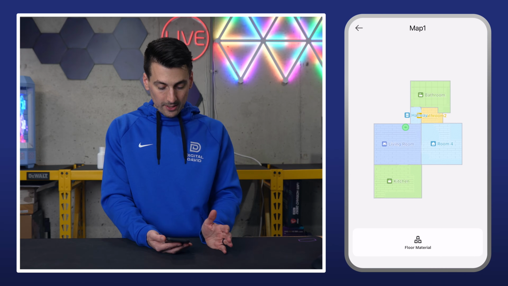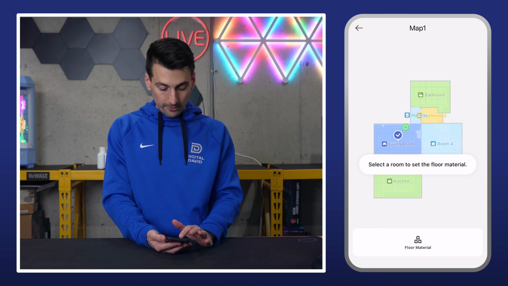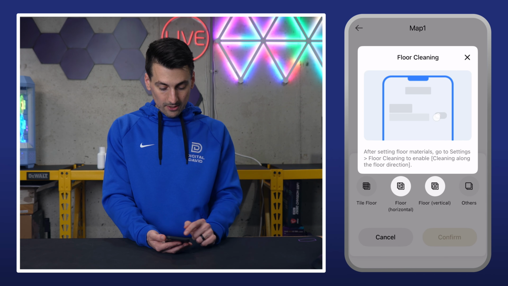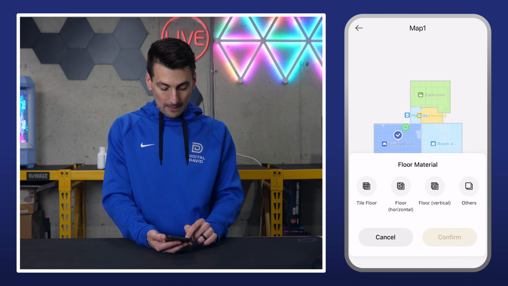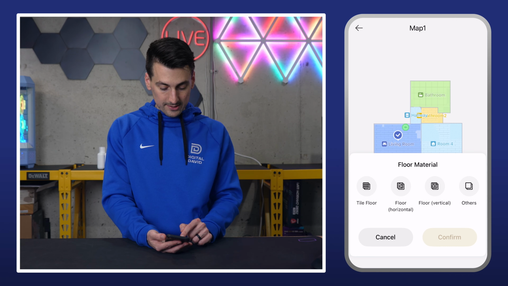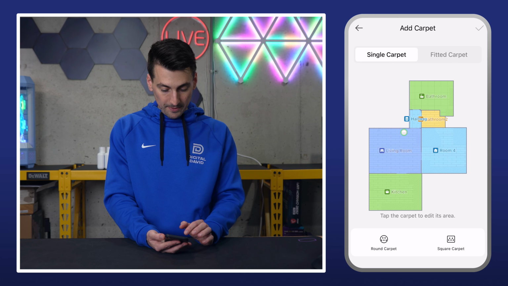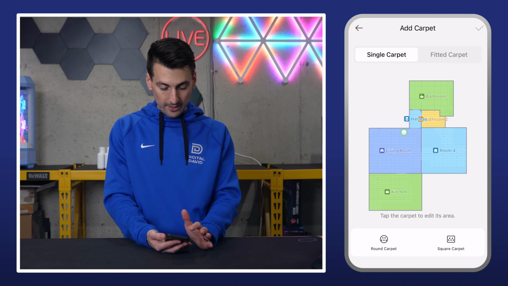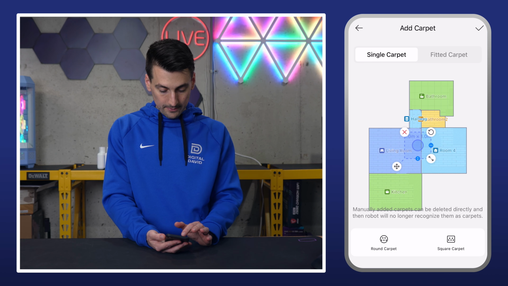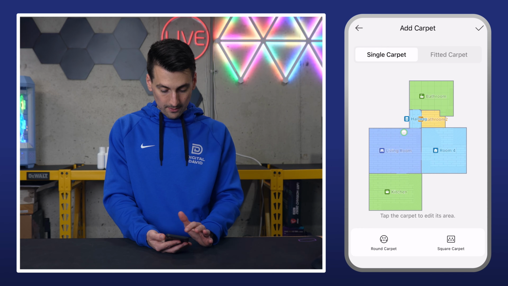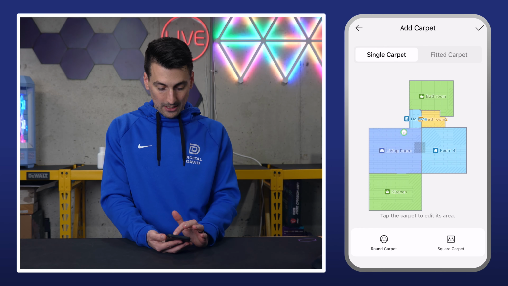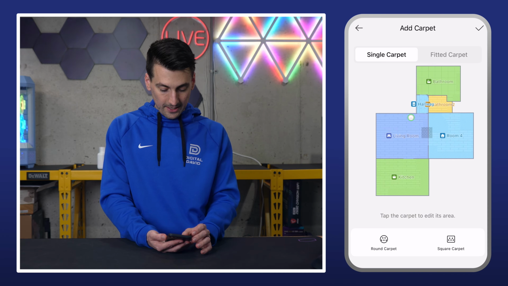Next, we have floor material. So over here, you can select a room, hit the floor material, and you have a couple options: tile, floor horizontal, floor vertical, or others, if you wanted to adjust that. And then same thing for carpet. You can hit the carpet icon. You can add carpet, single or fitted carpet. Where do you want to add it on the map, right? There's a round one, square. So you have those options depending on what you see fit and how you want to do that.